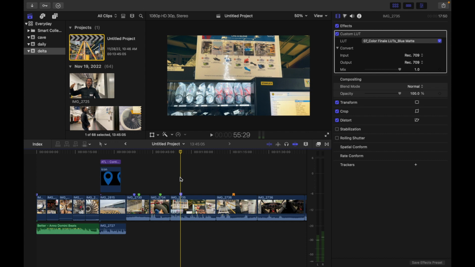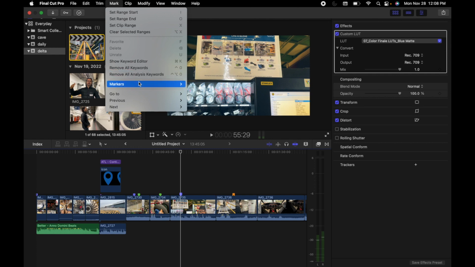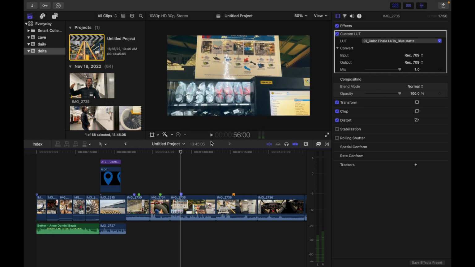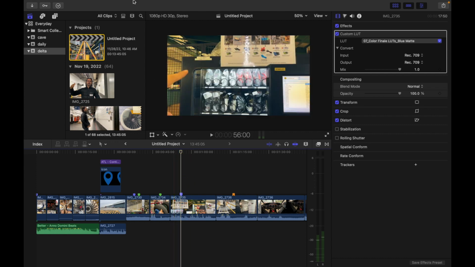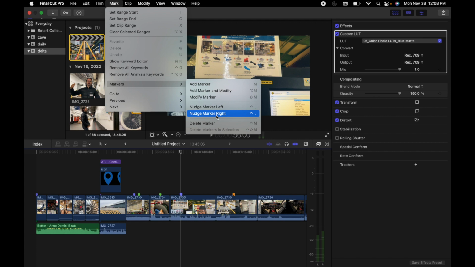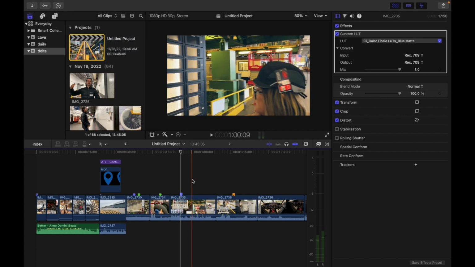Now, if you want to nudge the marker one frame to the right, what you have to do is choose Mark, Markers, and Nudge Marker Right. So I'm going to go here, Mark, Markers, Nudge Marker Right. You guys can see it moved one frame. I'm going to do it one more time. Mark, Markers, Nudge Marker Right. You guys can see it moved one frame right.